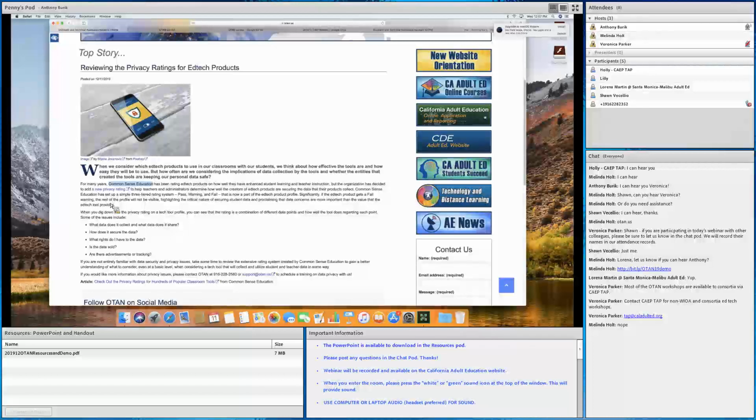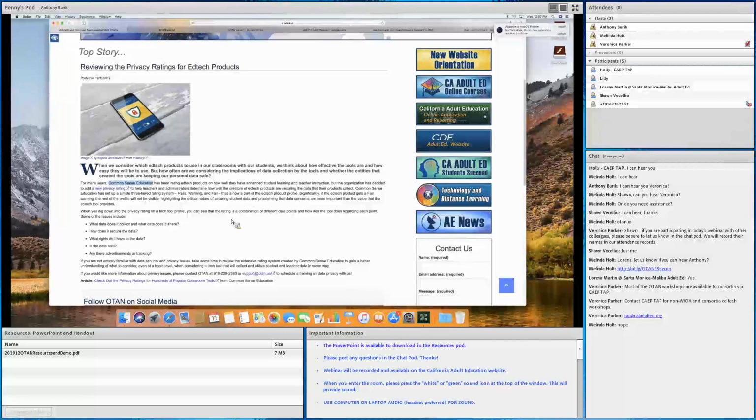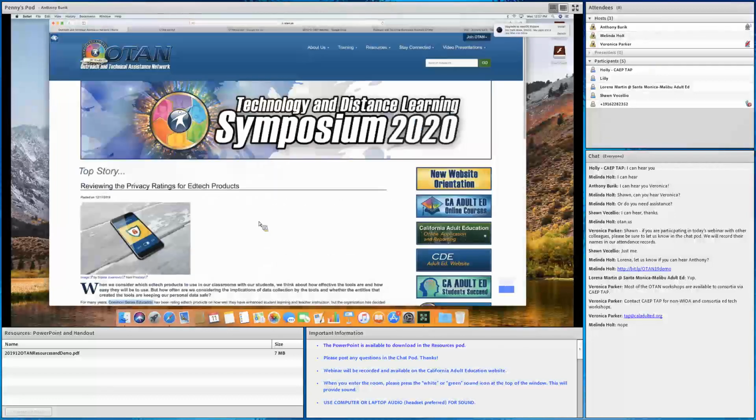And so if you'd like to learn more about their privacy rating in particular, but privacy in general, they have a very extensive rating system that they use, which would be very helpful for us if we want to learn more about data privacy and data collection and things like that. So anyway, the news item appears on the homepage, and we try to publish those 3 times a week.